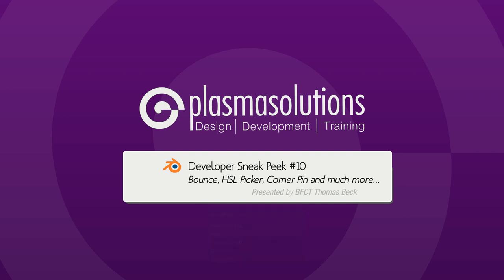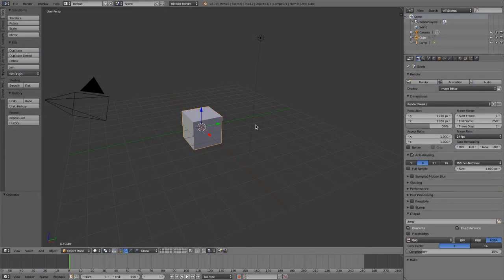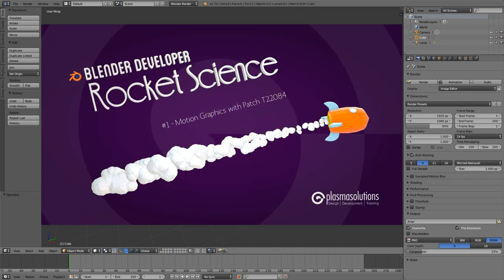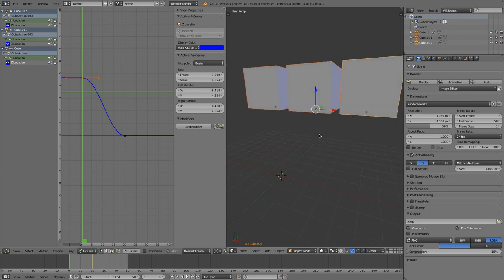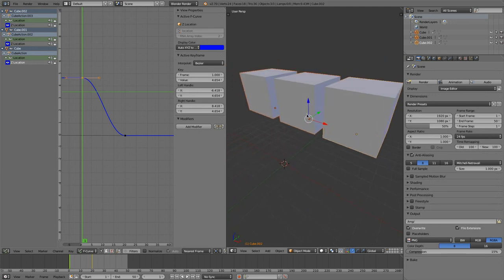Let's start. The first thing I'm going to show you is something that you already are familiar with if you're following my Blender Developer Rocket Science series. It's the Robert Penner easing equations for the F-curves. And that feature really lasted very long. It was 4 years in our patch tracker until we implemented it. And now it's in and it's really awesome. So let's see what it does.